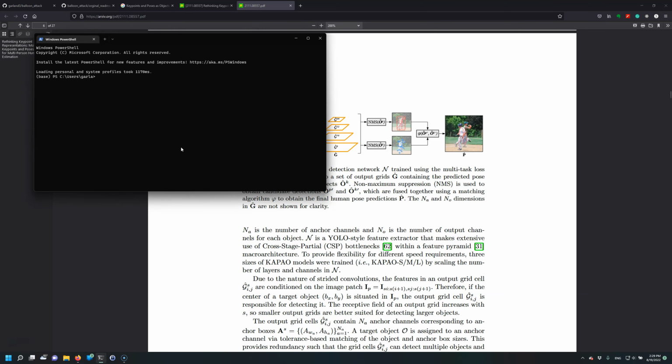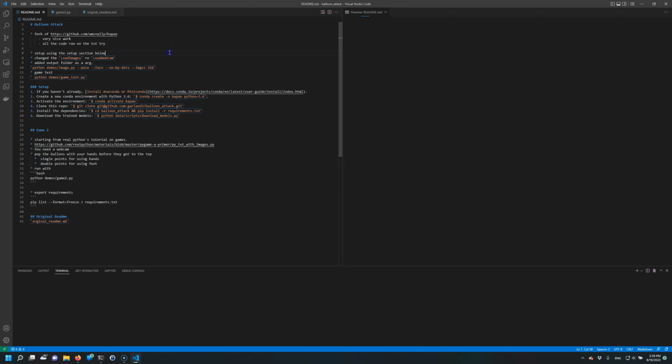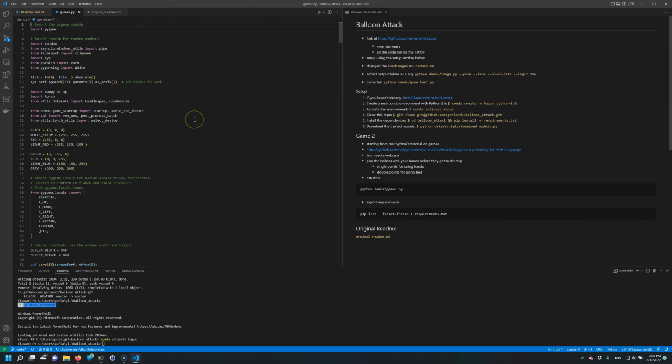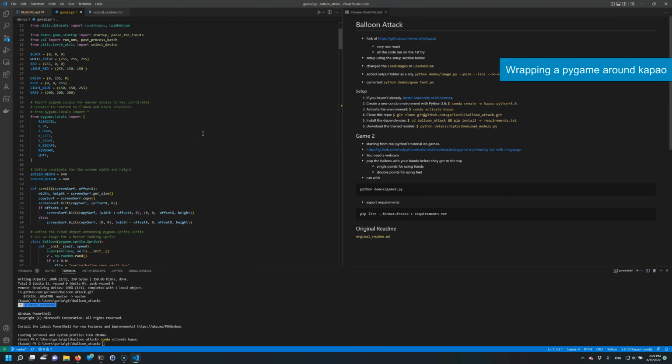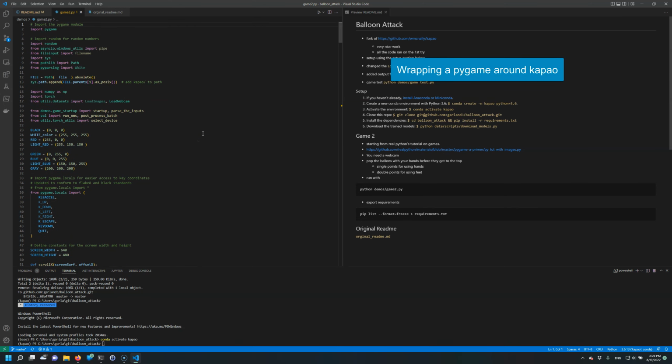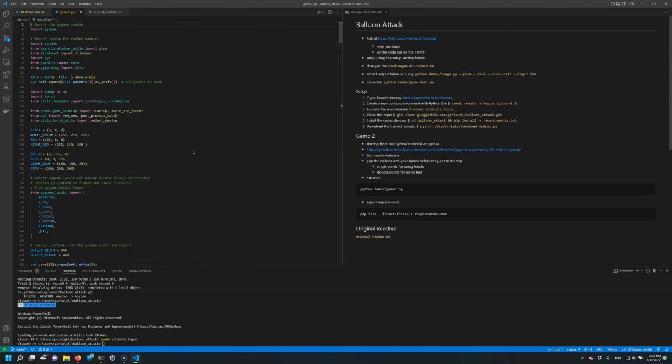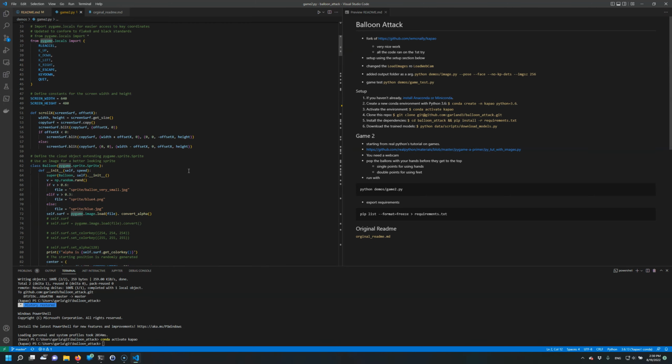So I already installed it on my computer. It's relatively straightforward. So I'm just going to open VS Code, and here's the README that we just looked at on GitHub. And the core of the game is actually this file, game2.py. What I'm doing is I'm basically taking the KAPAO human pose tracker and then wrapping it around a Pygame. So the Python game enables me to set up a few things so that it's just easier to use. And you can see here at the top I'm importing the game.